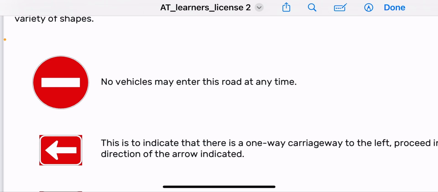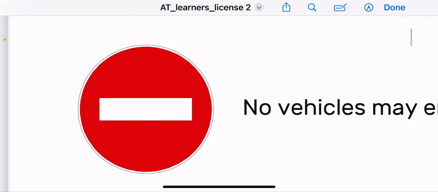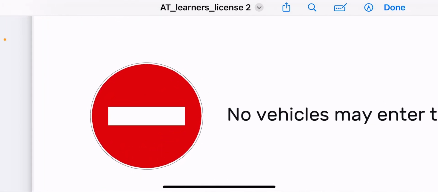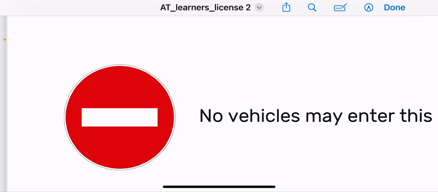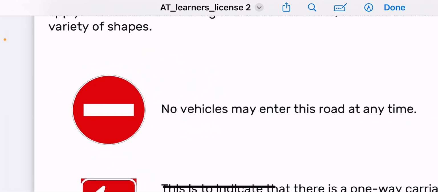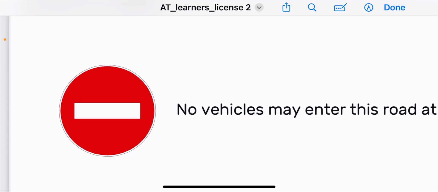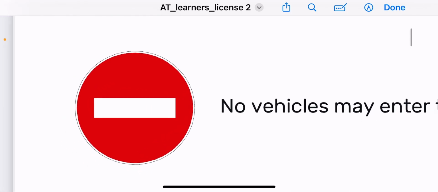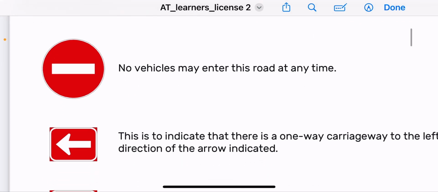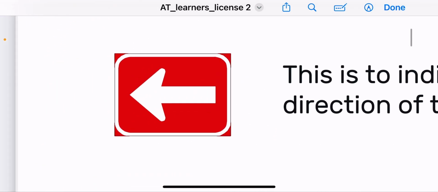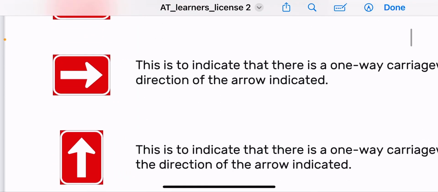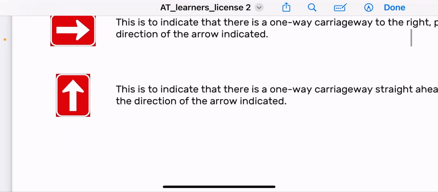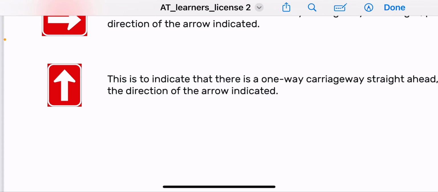And then you have no entry. No vehicle may enter. When you see this one, no vehicle may enter. There is a difference between unauthorized vehicles and this one. The unauthorized vehicle is a prohibition, but with this one, no vehicle at all is allowed to enter. Then here it's a one-way road: one way to the left, one way to the right, and one way going straight.